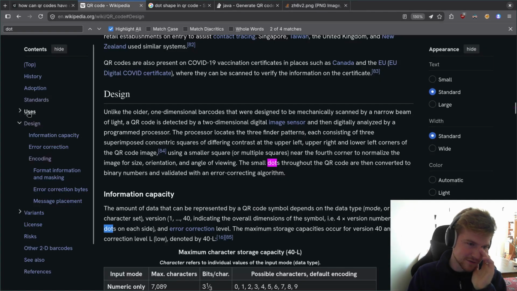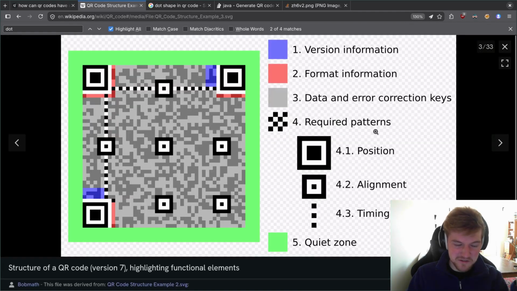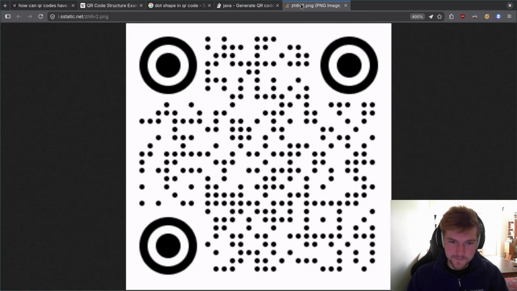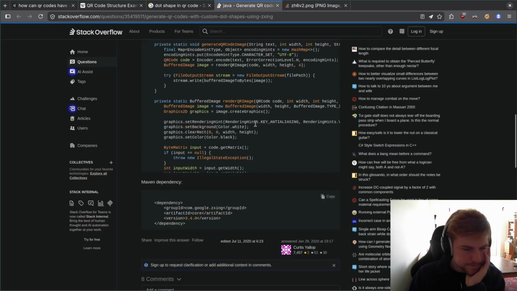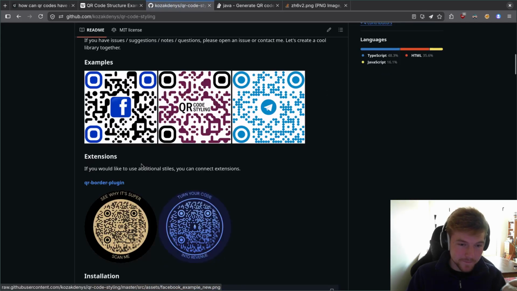Or no, it was called the position element. How can they be circular? So weird. Oh yeah, look. This is interesting. They're using weird squircle shapes. And that also works.